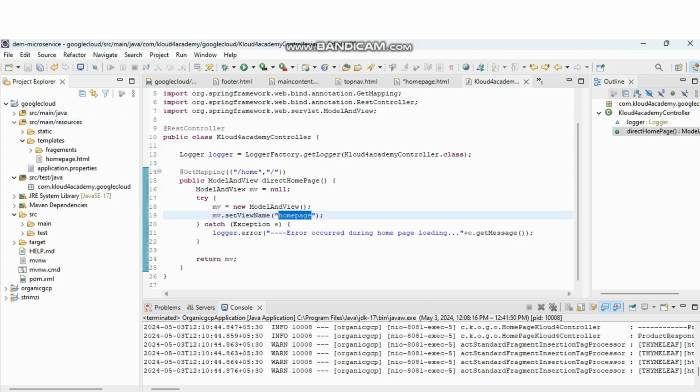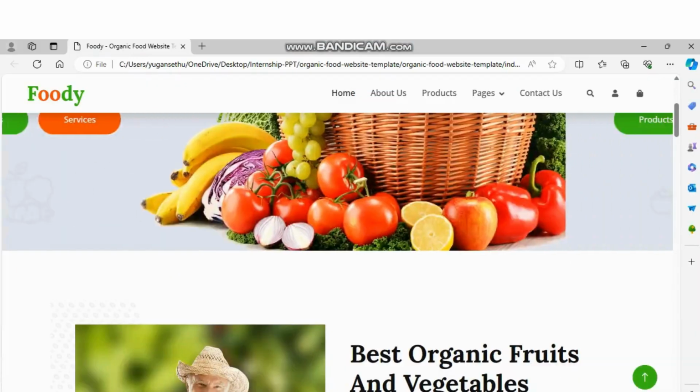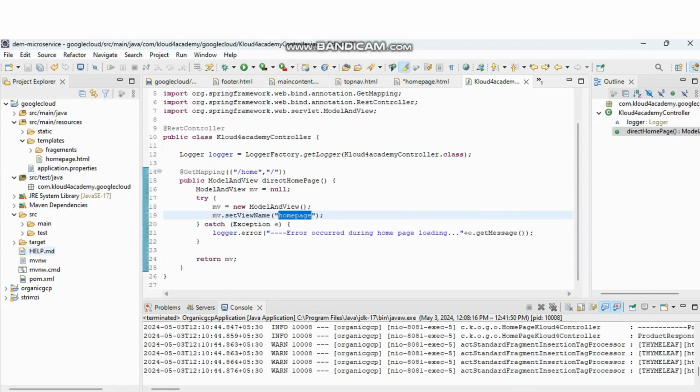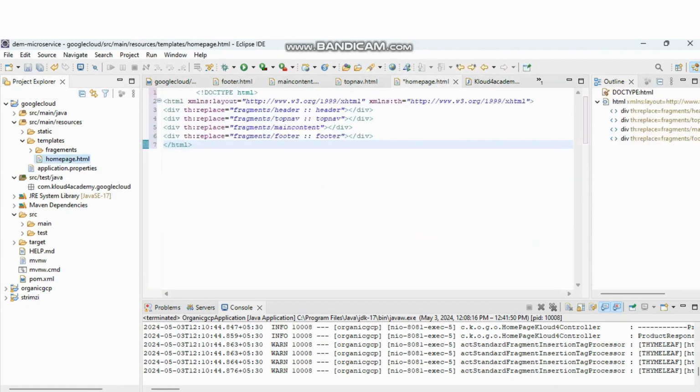Source, resources, home page dot HTML. We remove the HTML and only put home page. Then this home page will automatically display. Which home page? This home page, because we have hosted this HTML, right? This layout, this HTML page will get loaded when you are calling this home page. View, set view home page. So if you see this home page, header, footer, name, and main content, everything will be there.